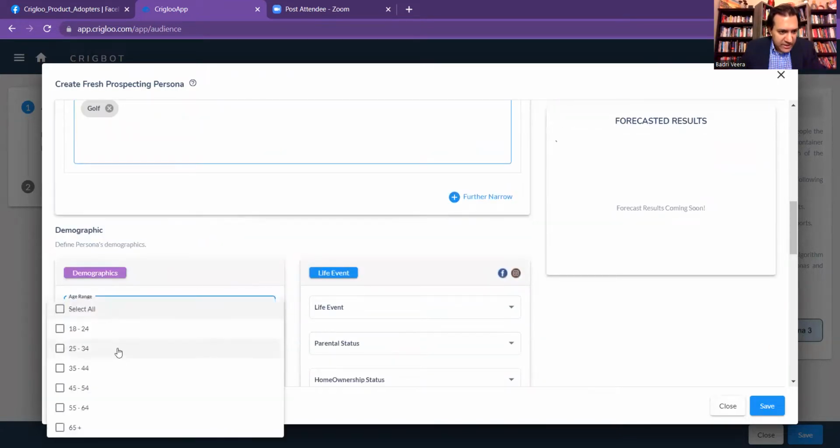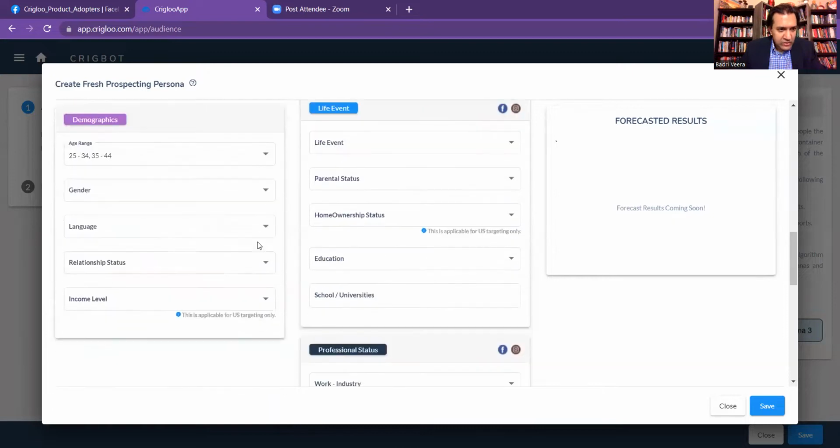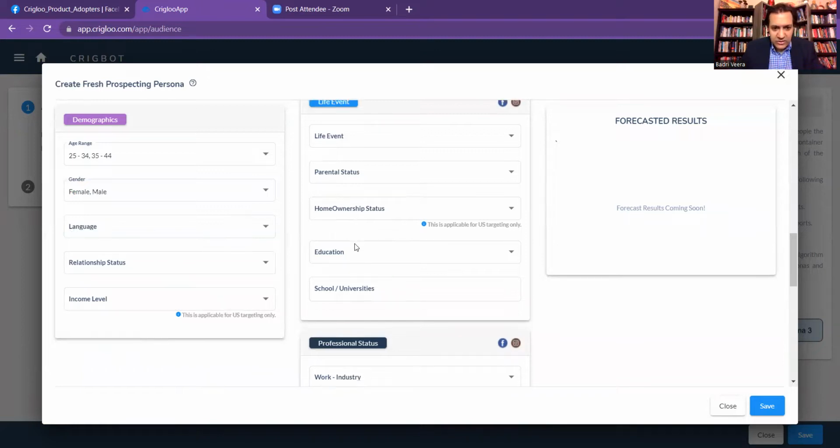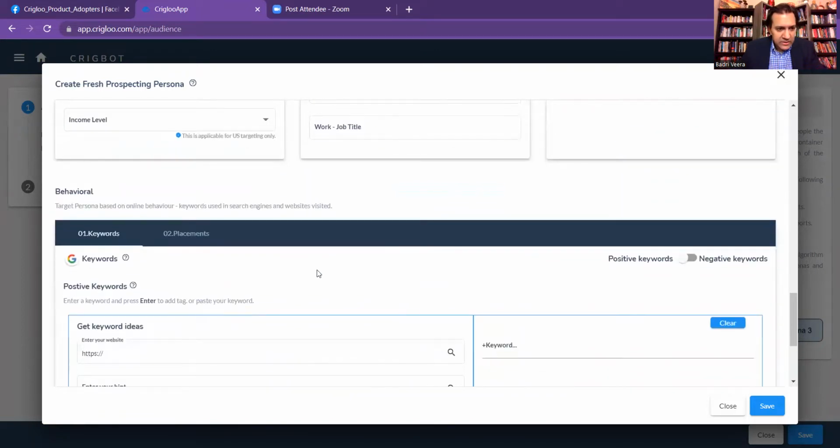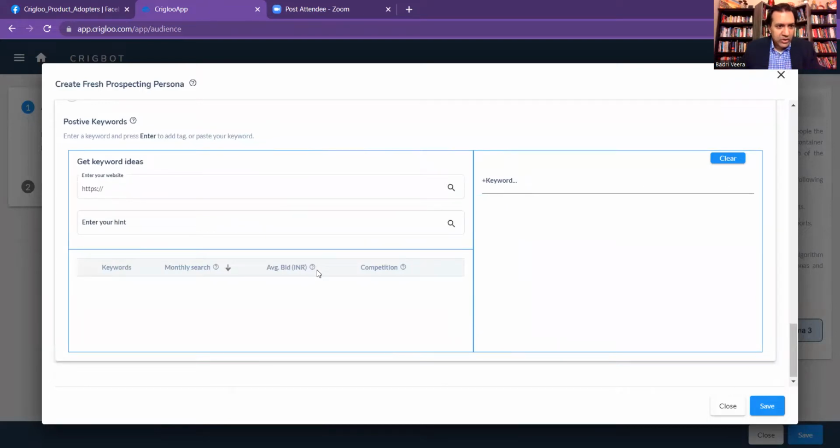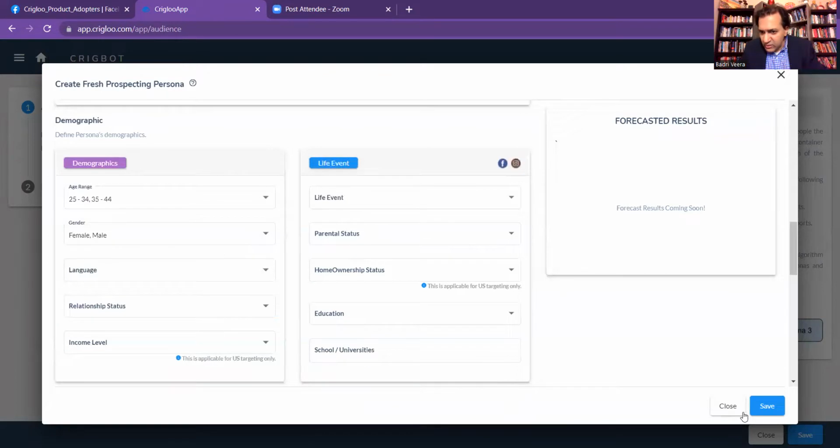In terms of age range, let's go ahead and pick a couple of them. Let's say between 25 to 44 as an example. So it just comes up. I want to target all genders. And then I'm going to leave it like this. This is all I'm going to do in this section. And then in behavioral, you can put keywords. Just to keep it fairly simple, I'm going to close the screen.